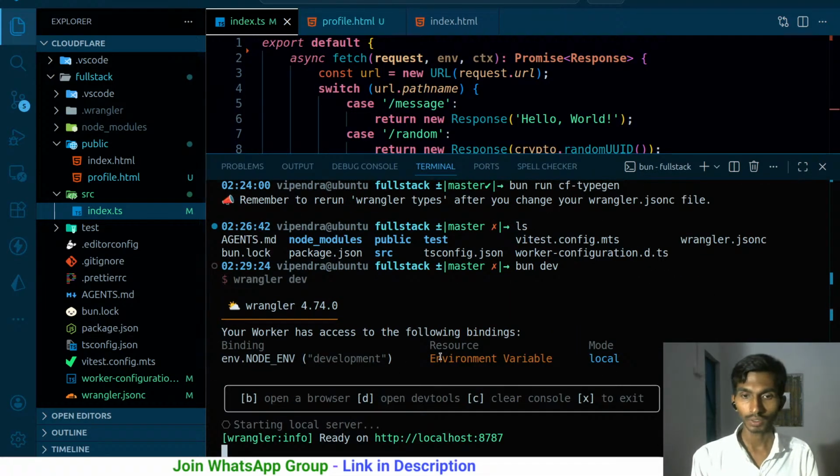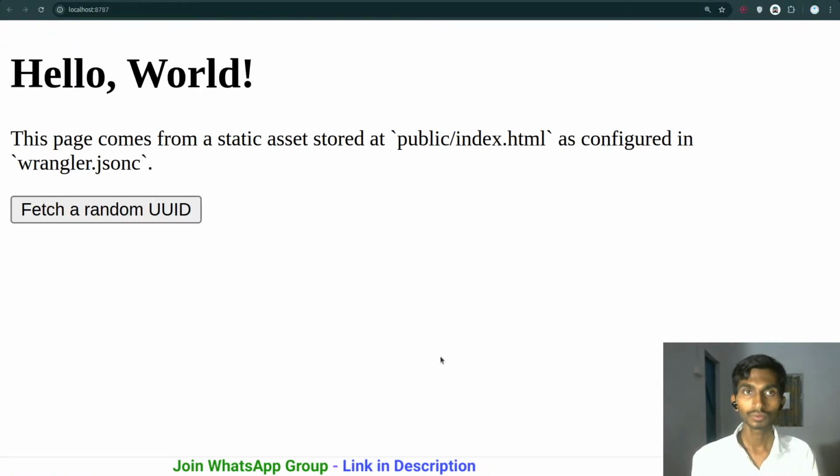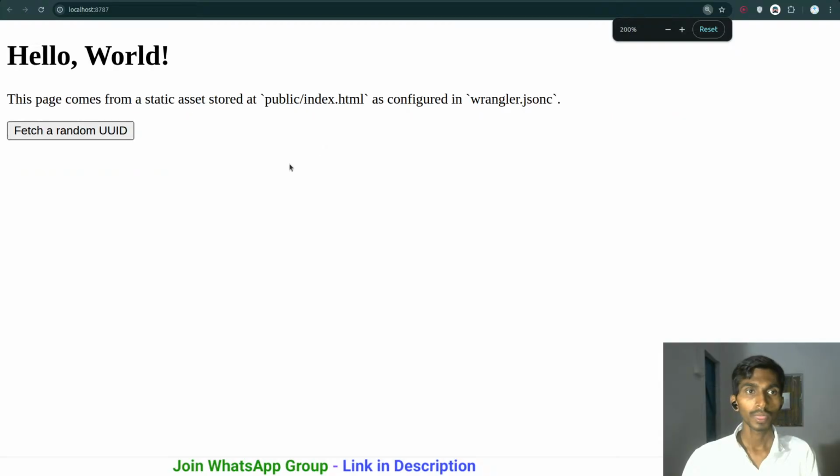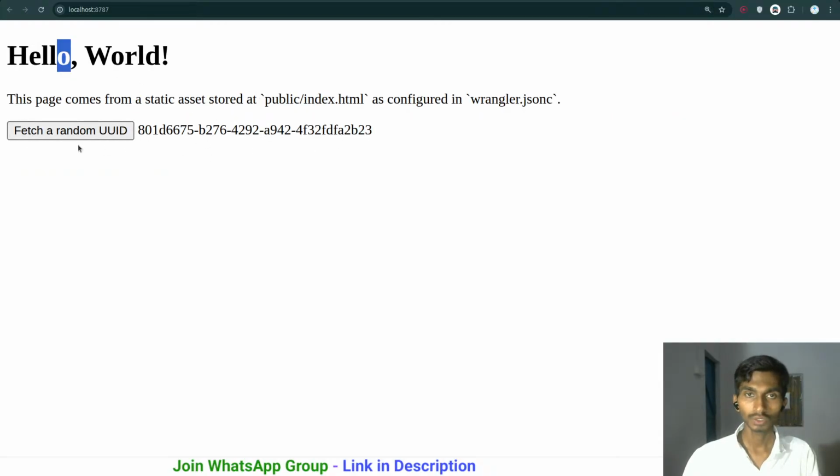It is running right now, and let me open it in the browser. So this has opened in the browser, and if I click on fetch UID, it simply fetches that. Okay, this is what I wanted, so it will keep fetching more and more.